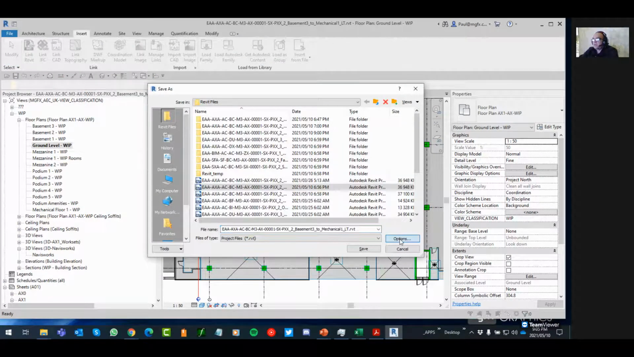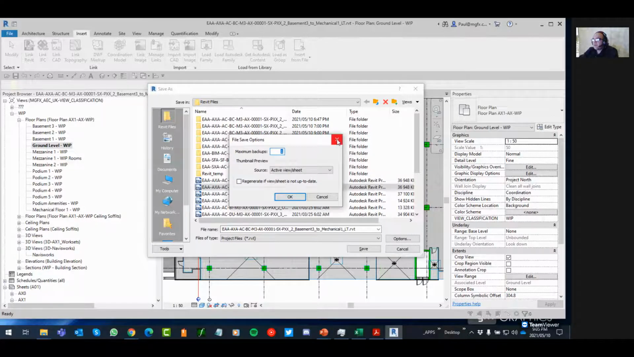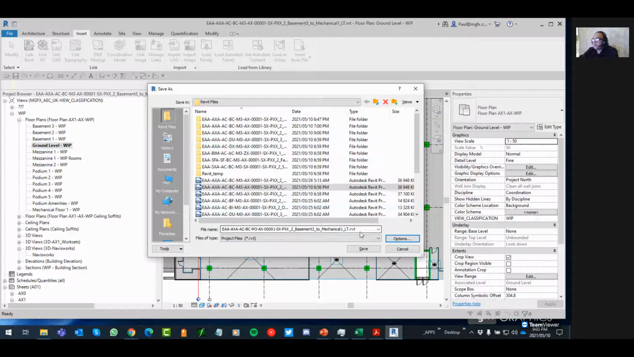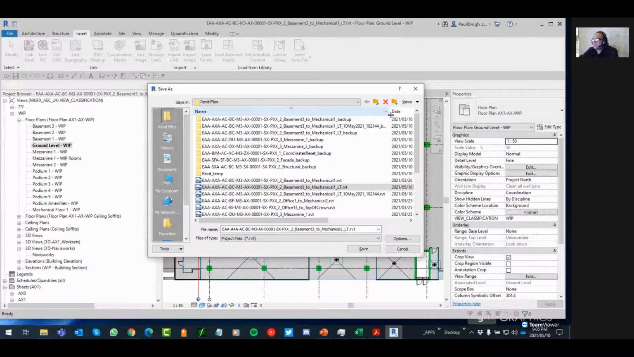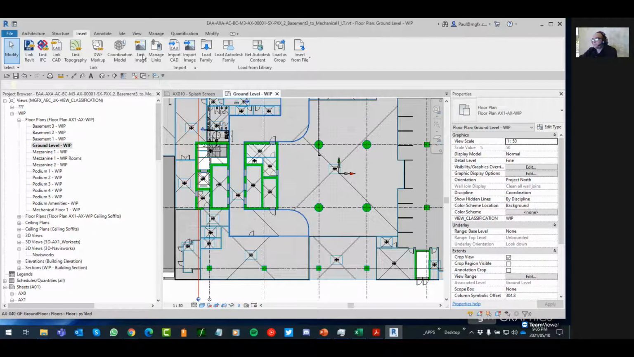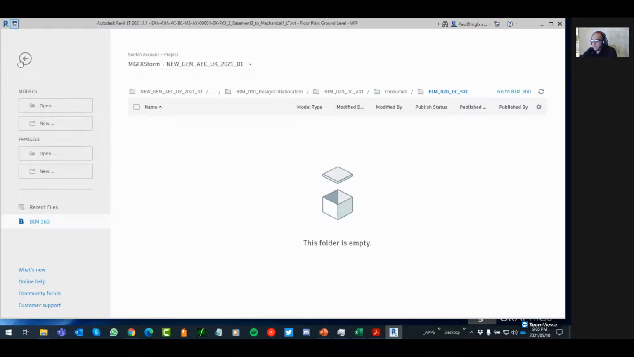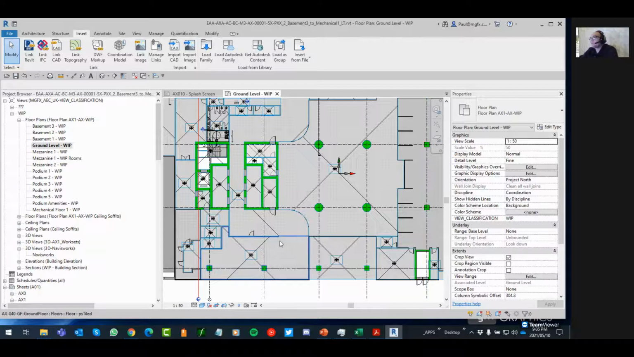Here you can see in the options that it doesn't give you the option to save it as a central file, but it is in fact a central file, which is saved in its own folder. That's with regards to a central file.